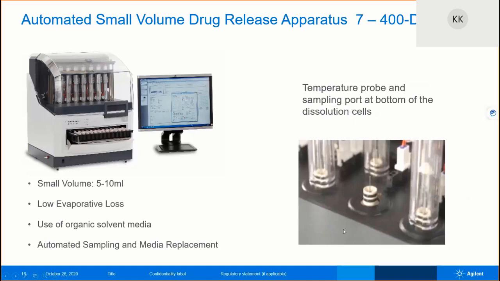And you don't have a water bath. You have dissolution cells sitting on this holder here, and they are surrounded by a heater jacket. So you have very tight temperature control, and you can actually heat up your system up to 55 degrees at very great precision. And we have customers doing this to accelerate their dissolution testing.